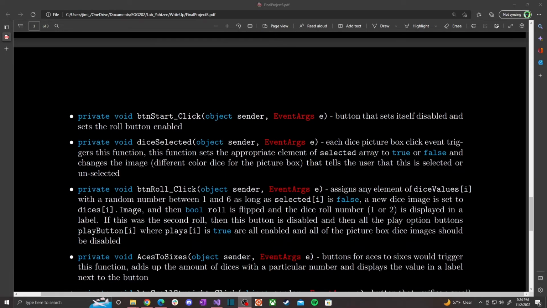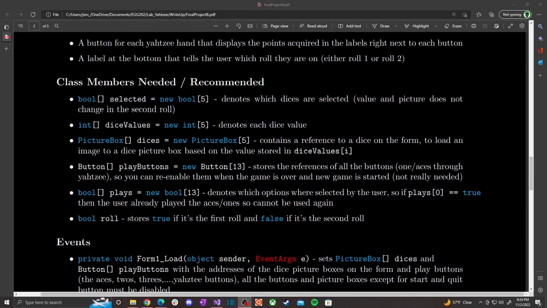Then the start button will disable itself, and it's going to enable the roll button, which means the game now begins. The start button is also going to clear out all the labels that contain numbers, so if in the previous game you played, you clear out those numbers and start fresh. It will also set all of the buttons to be enableable. Each element of this plays array, they will all be set to true initially, so every single option is selectable as you play in this new game.